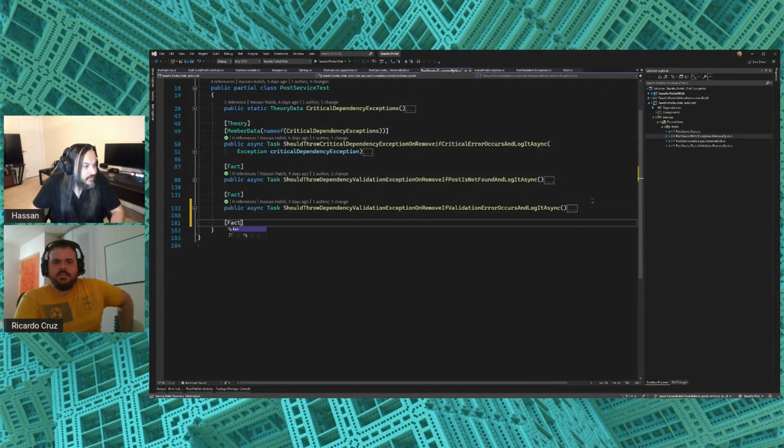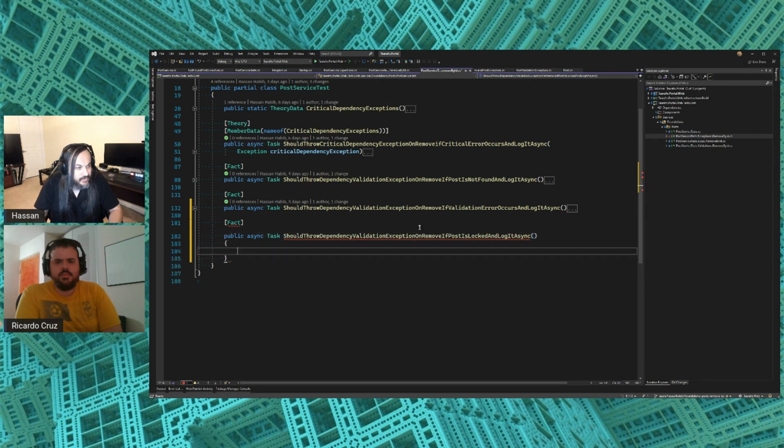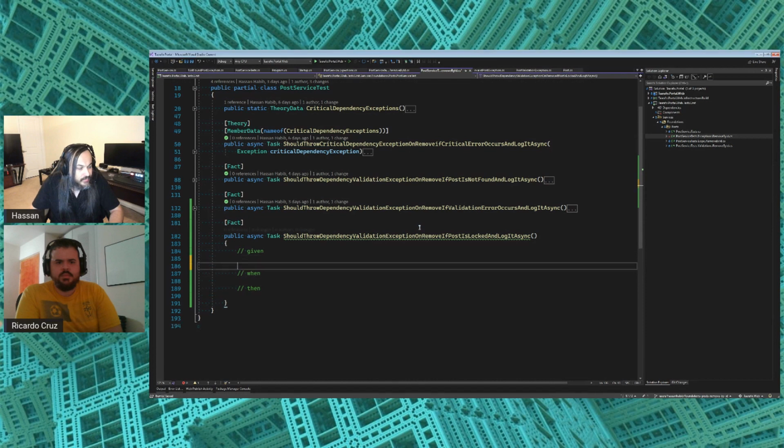So fact, here it is. Public async task. We do these. Remember, we don't do this through a dependency exception theory data because we handle those a lot differently than the others. So, should throw dependency validation exception on remove if post is locked, and log it async. Just like that. Given when then. Just as quickly as that.